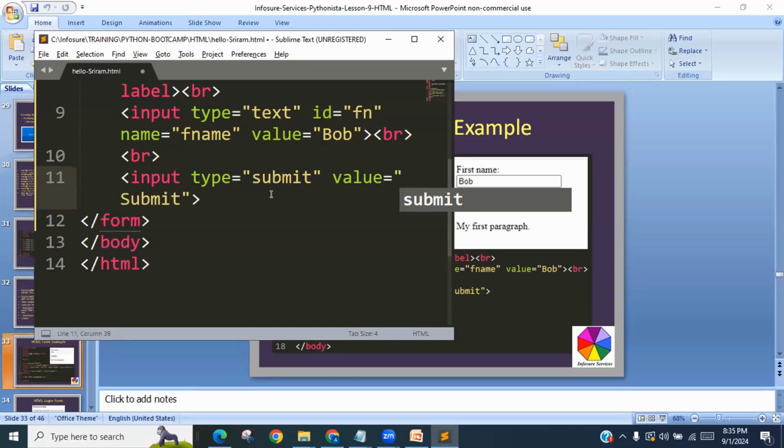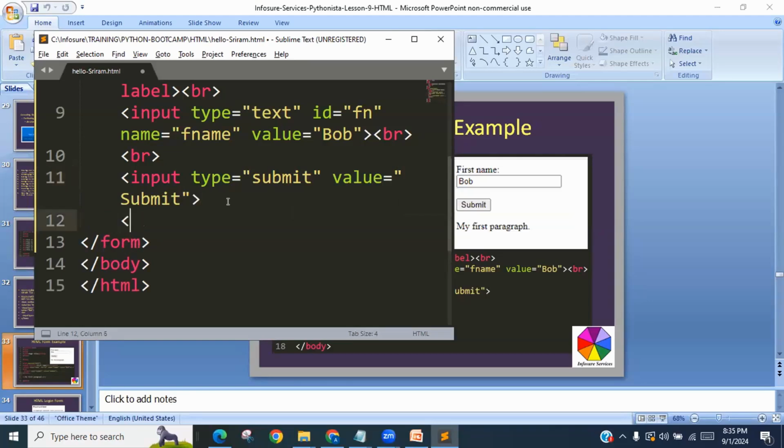Okay, so I leave it with submit, and then insert a p tag. Of course, my first paragraph. And close this p tag.